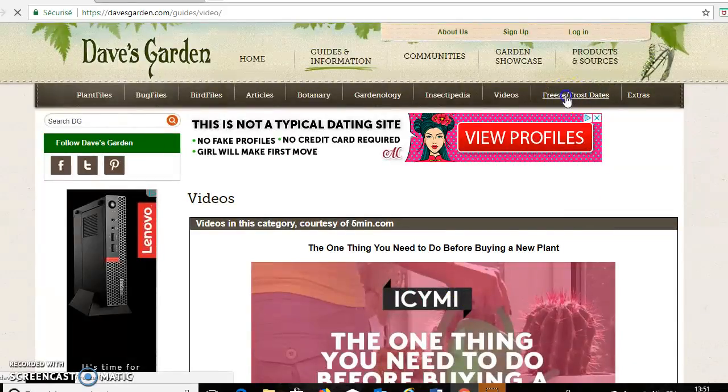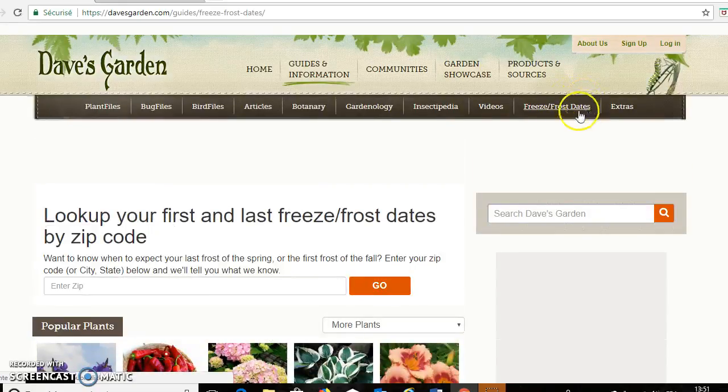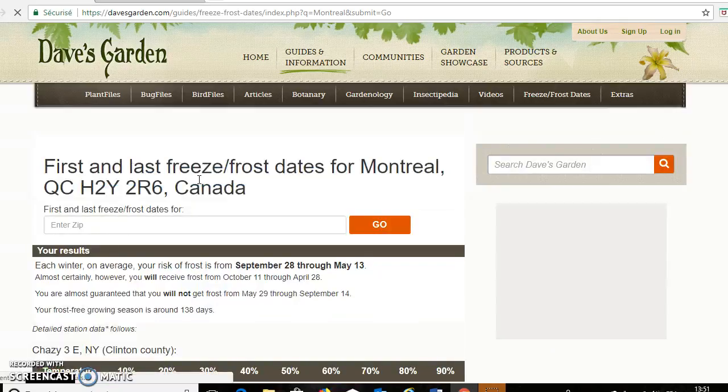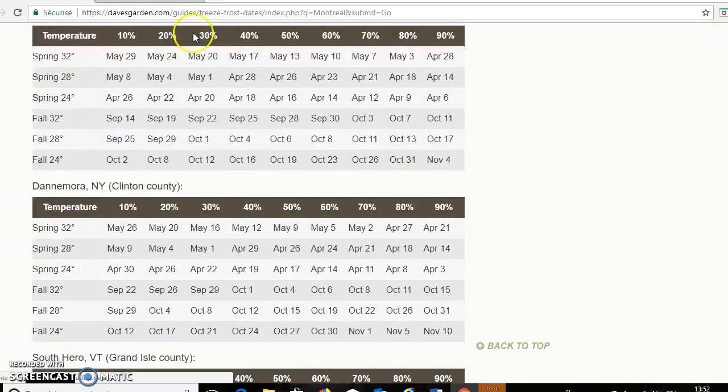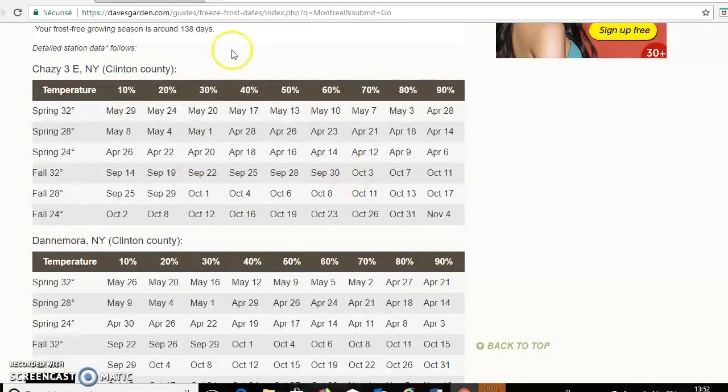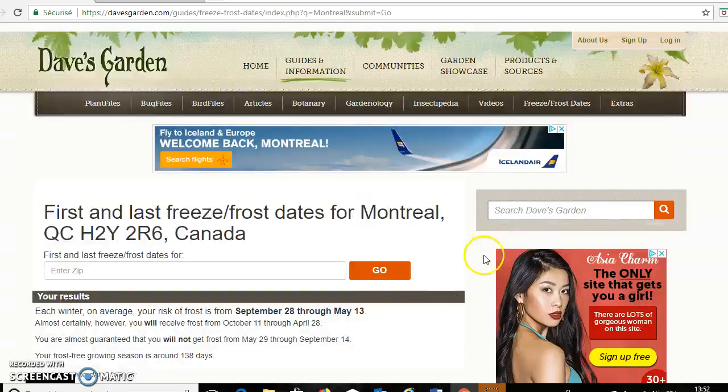Here is the freeze and frost date. Like the name says, you type your city, and you have the eventual frost dates. So write your city, and you have frost dates. So in Clinton County, in New York, check out all these frost dates.